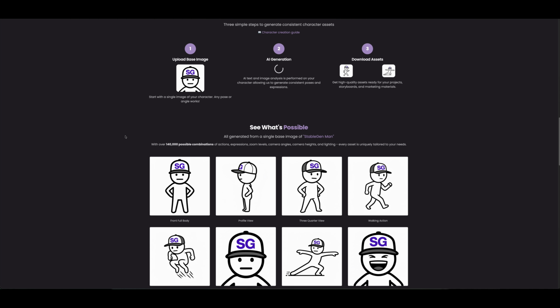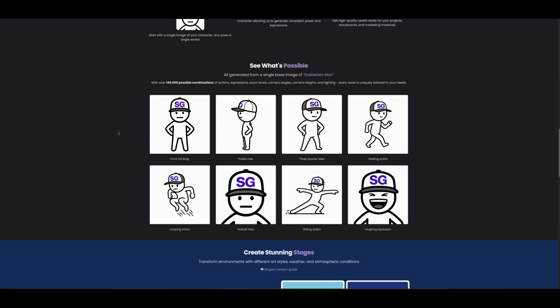And like I said, there's also this character asset generation part. You can see your actions, expressions, zoom levels, camera angles, heights, lighting. You start with your base image, and then there's a whole bunch of different options. You pick from the options, and then you get your assets. You can download them. And this is actually pretty helpful. This is something that people do through prompting, but I think this is just a lot easier and faster.